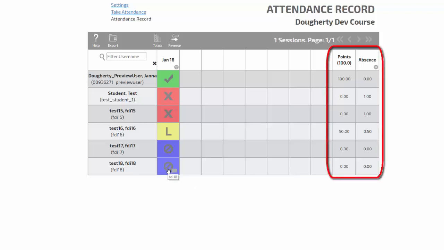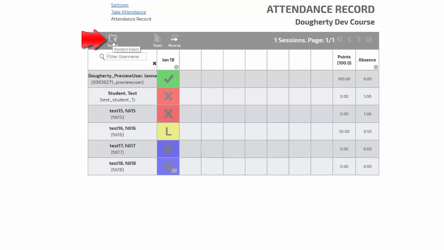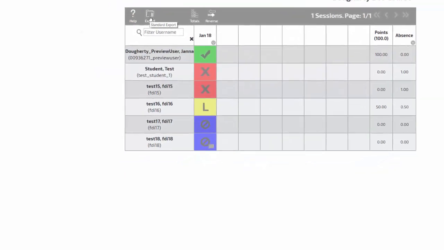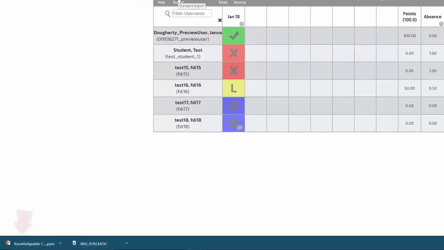Other items, such as the number of points they've earned and the number of absences they've had, may not update automatically to record any changes to the record, but give them some time and they will update. Finally, you can export an attendance record to an Excel file using this Export button on the top bar. Now we see it's downloading here.